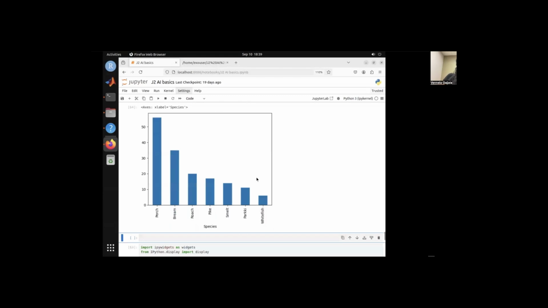All right, so we can give this chart a title and labels if you want. It's great practice if you want to try on your own. But just for the sake of it, we can see that there's by far the most perch fish in this data set, followed by bream, roach, pike, smelt, parkki, and whitefish. So it just gives you an idea of the distribution of fish in this data set.